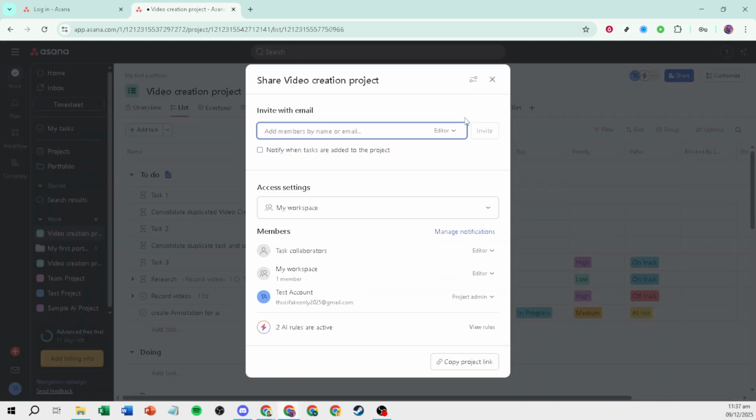In the Share field, type the guest's email address. Asana recognizes people outside your company's domain as guests automatically. Next, choose the role that best matches what they need to do.